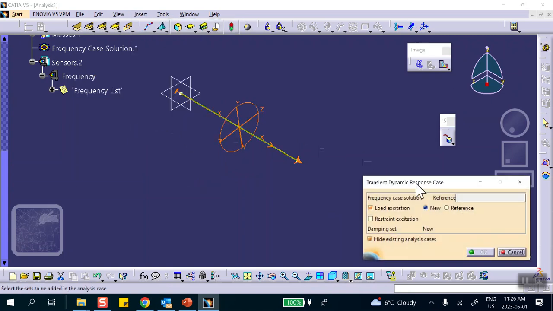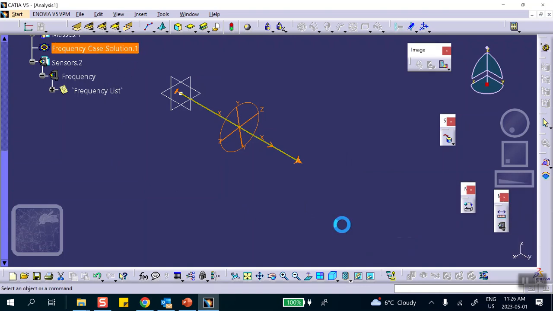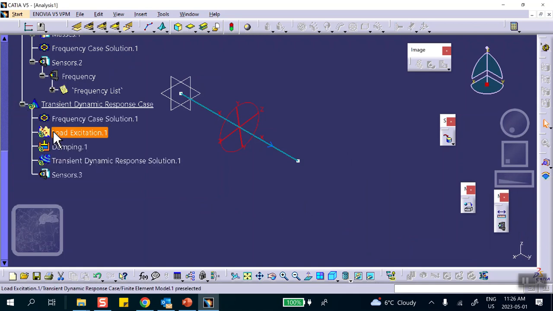You click on it. It says, okay, where is that frequency? Where are the frequencies that you extracted? Right here, there's only one frequency that I extracted. It's right there. And you say, okay. And then that's pretty much it.